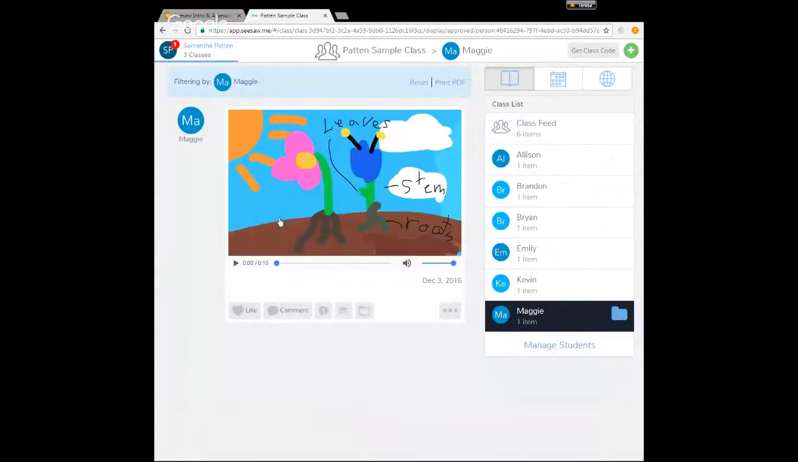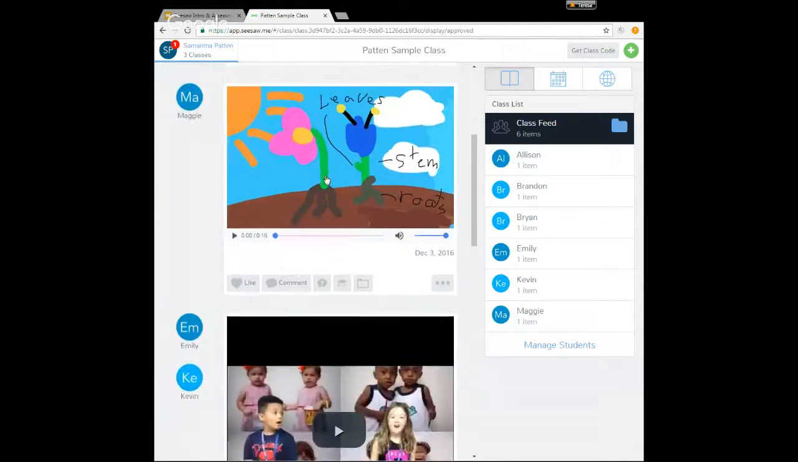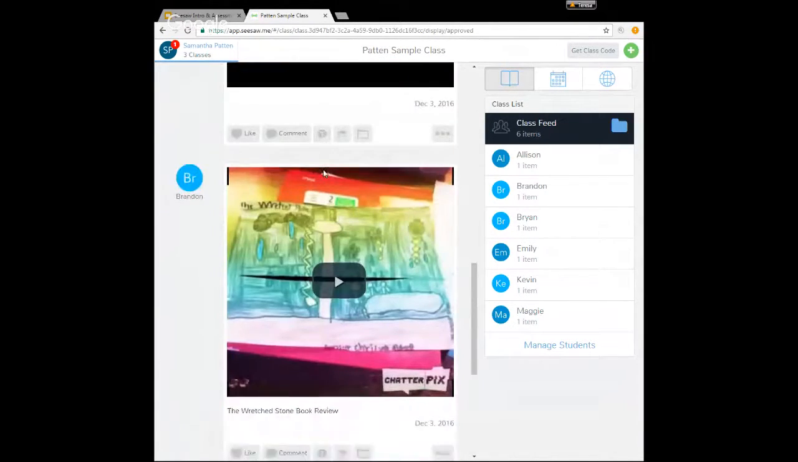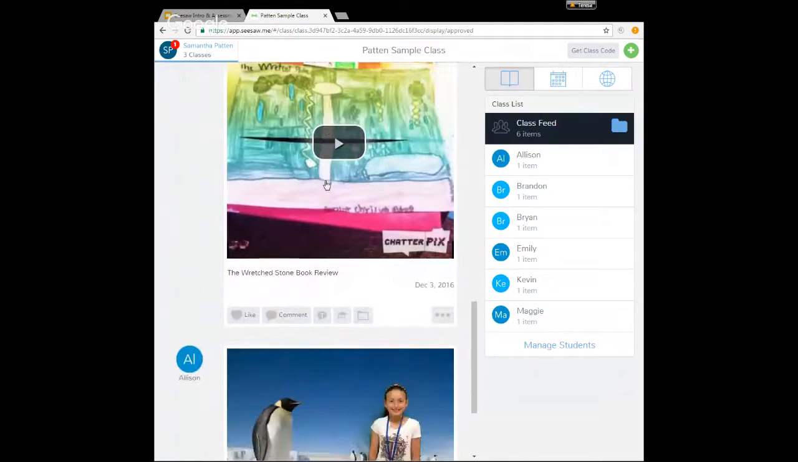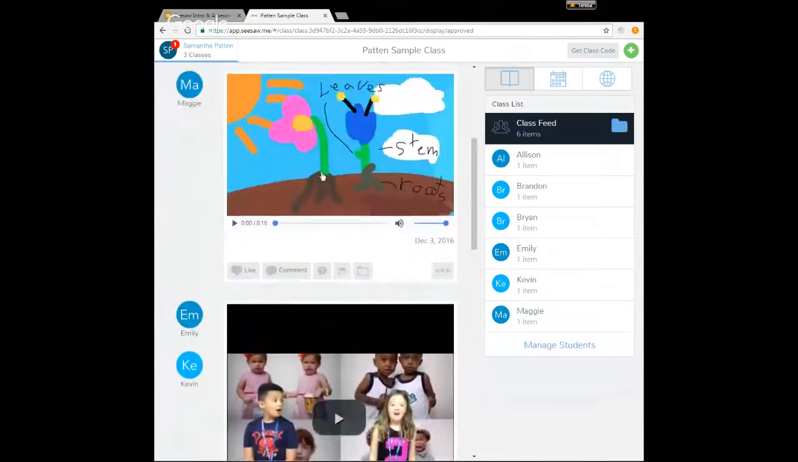So this is an example of a Seesaw page. This is an example class. And as you can see, you are able to look at all of the student work that they have uploaded to their own journal. So right now I'm on the class feed. And so on the class feed, I'm able to see everybody's work since I'm their teacher and I'm logged in as their teacher.